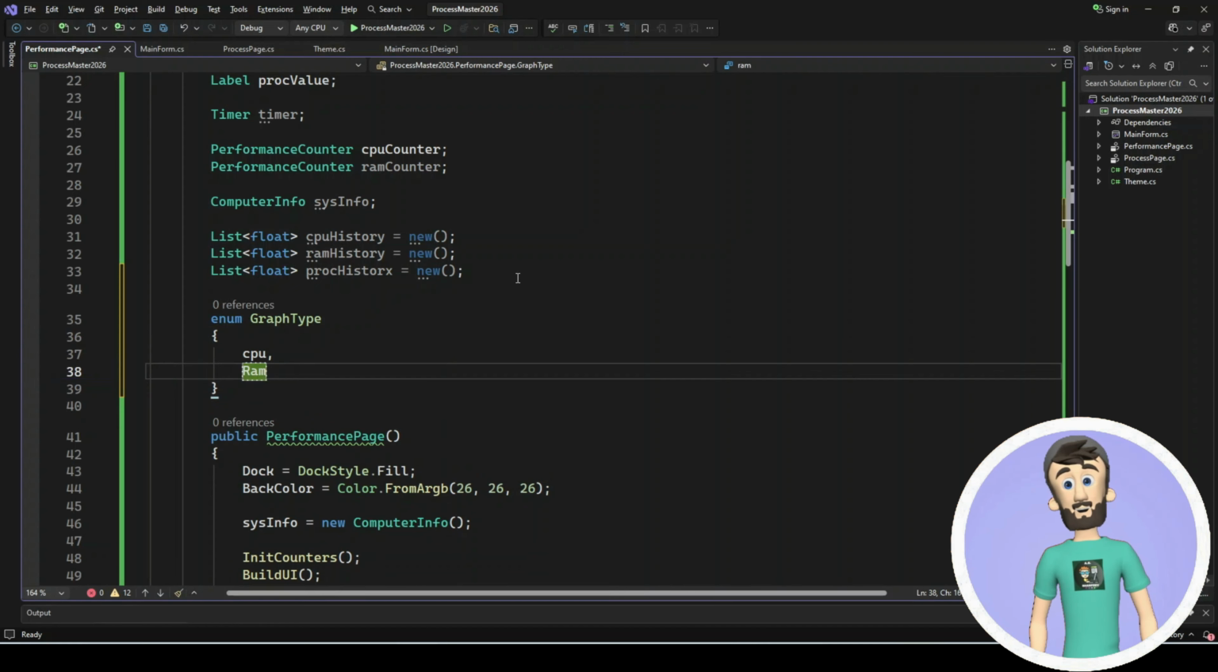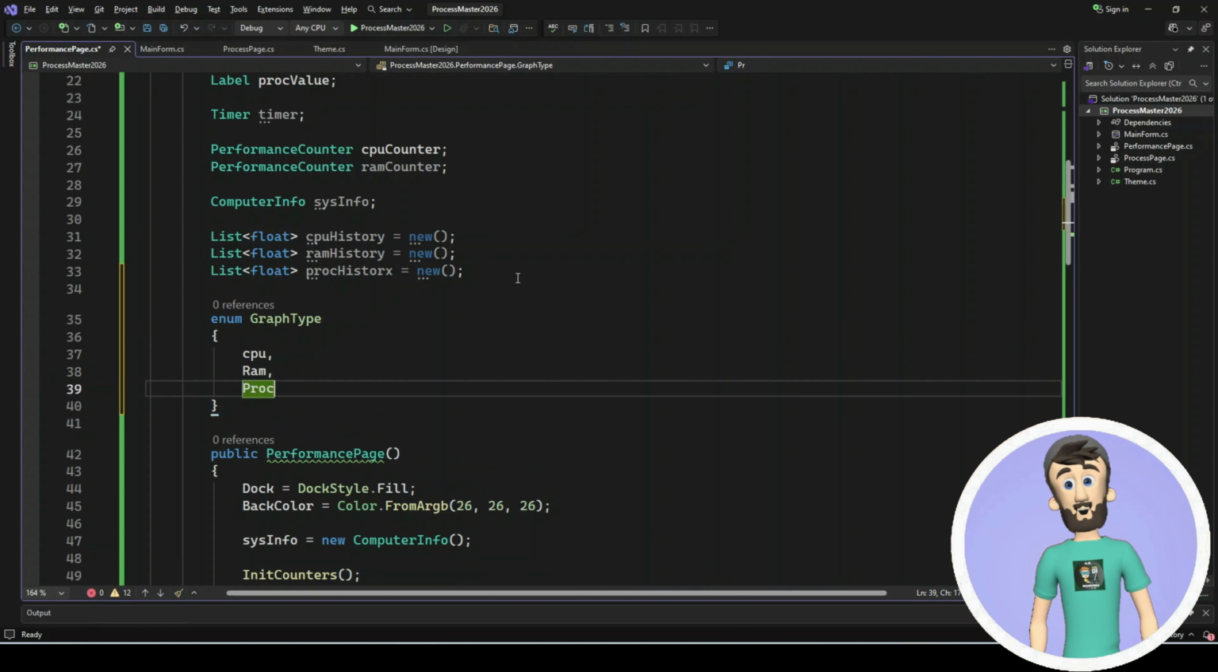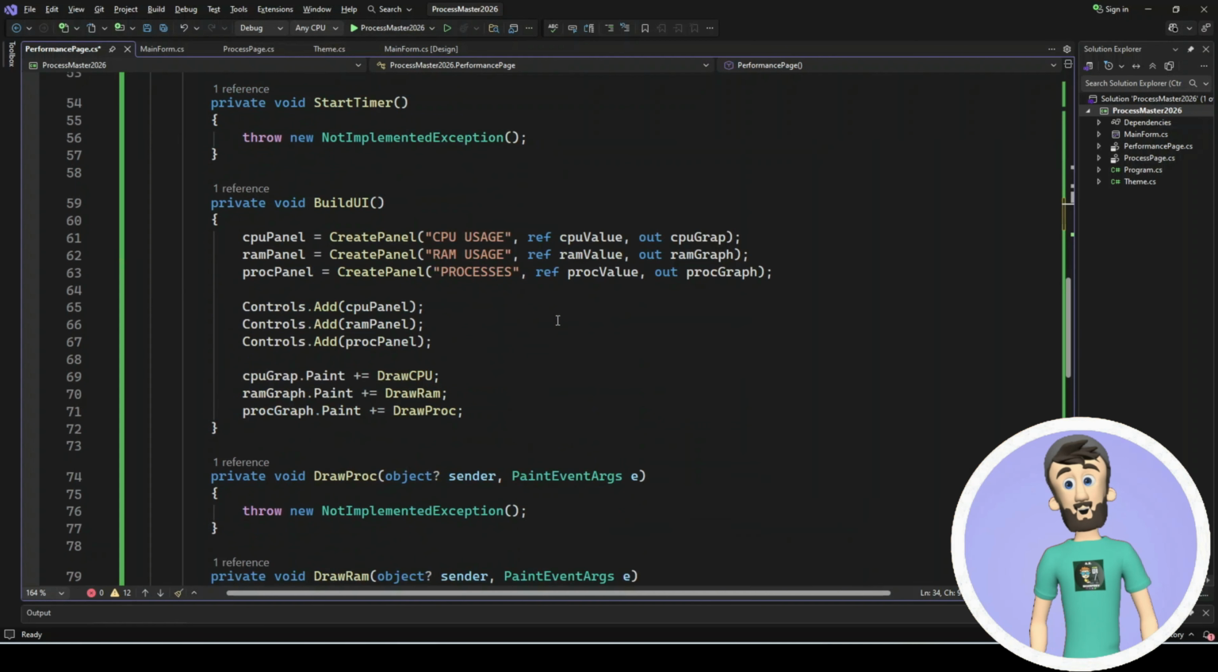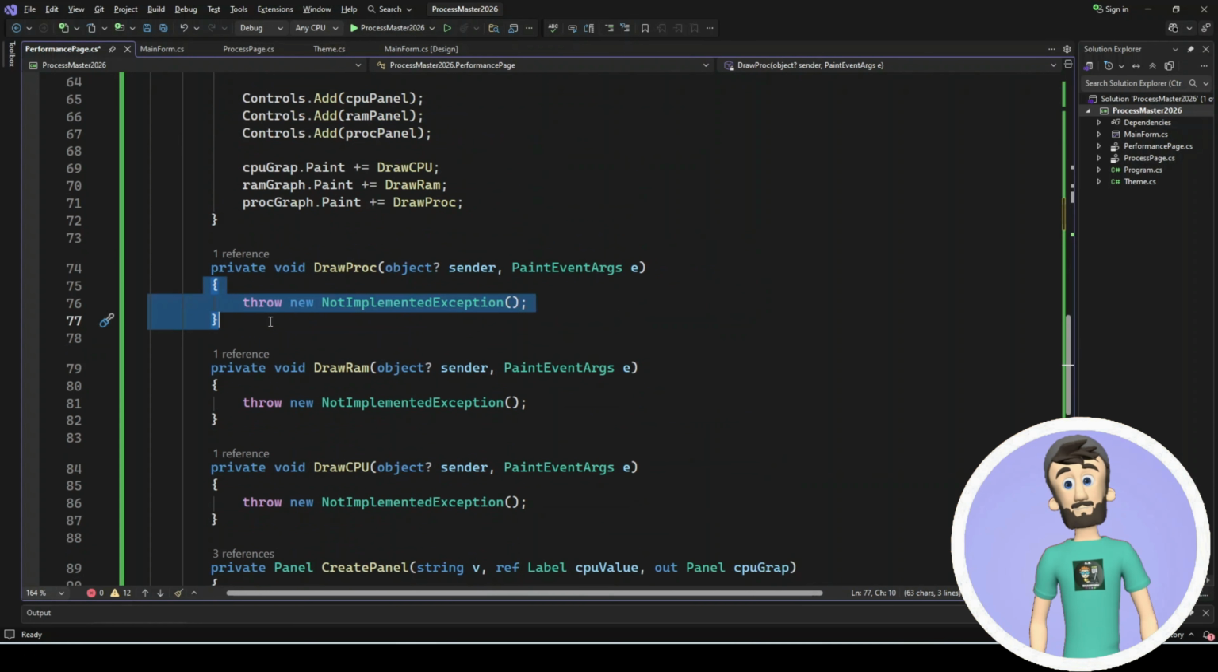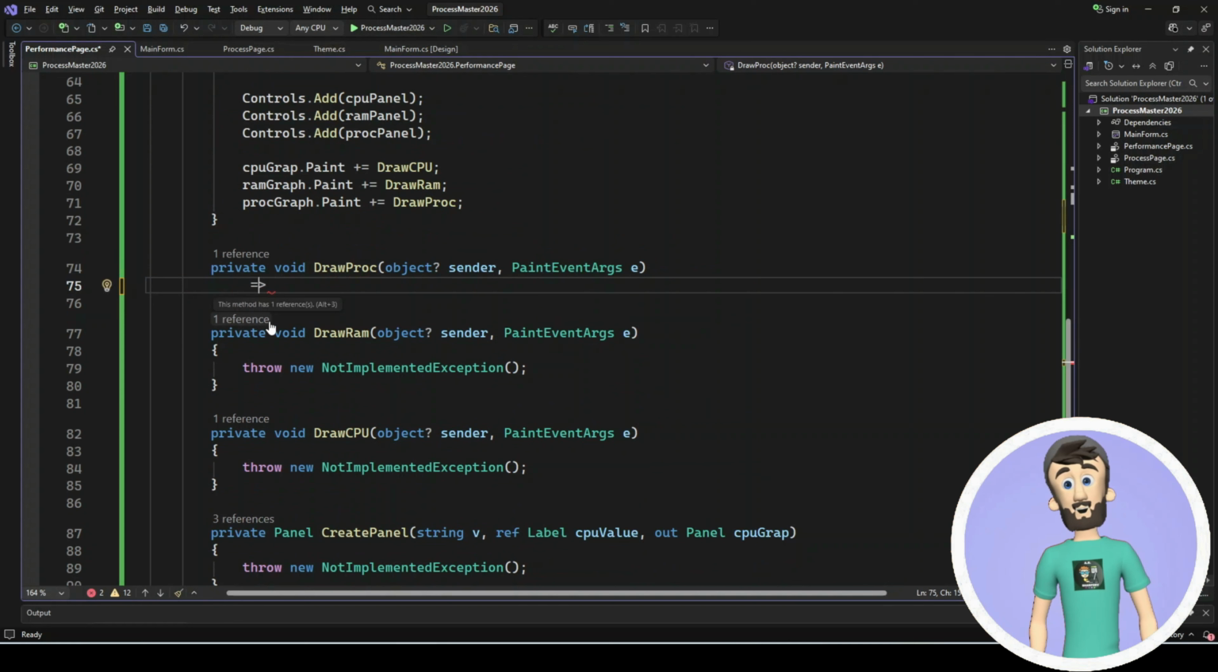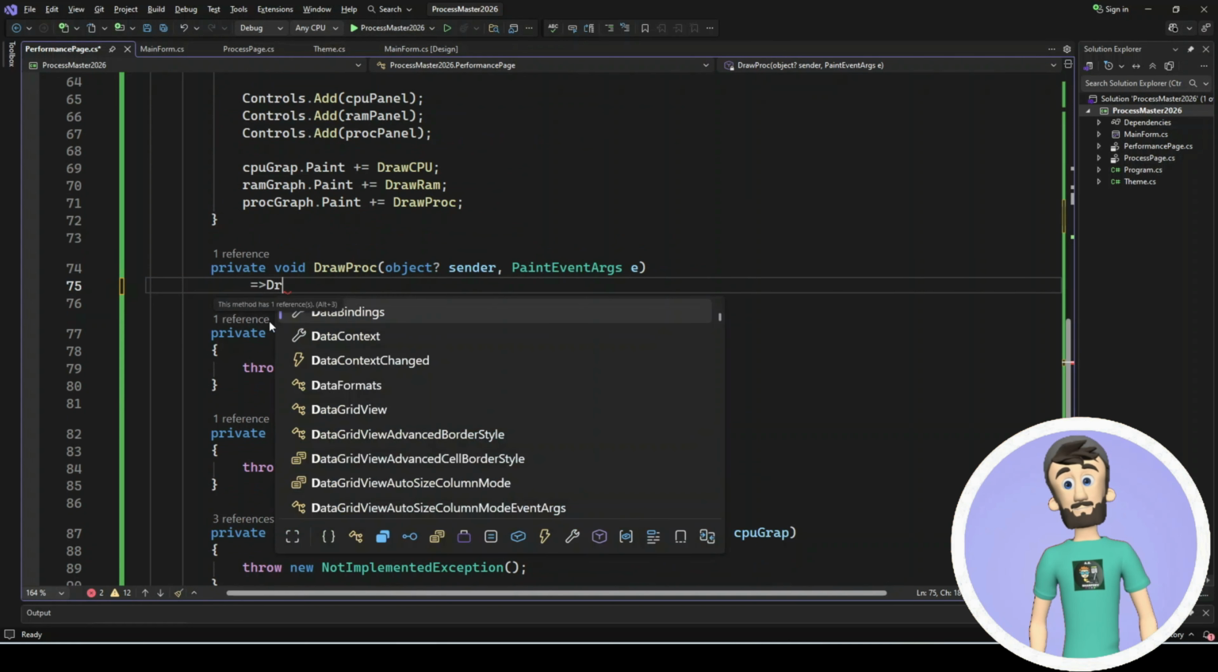This makes the code much safer and easier to understand because we always know exactly what type of graph we are working with. So now instead of guessing what a value means, we can directly say, this is a CPU graph, this is a RAM graph, or this is a process graph.